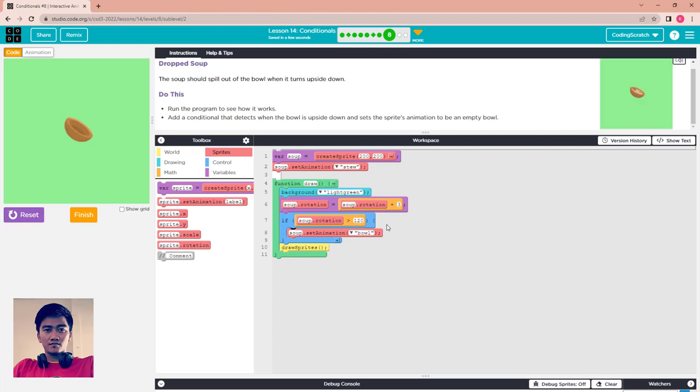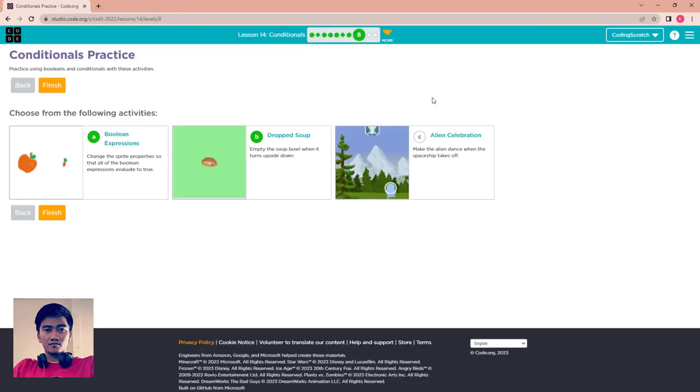But with the program, you can help make sure the upside down of the bowl should be 180. So for this activity we finish. We go to another one.